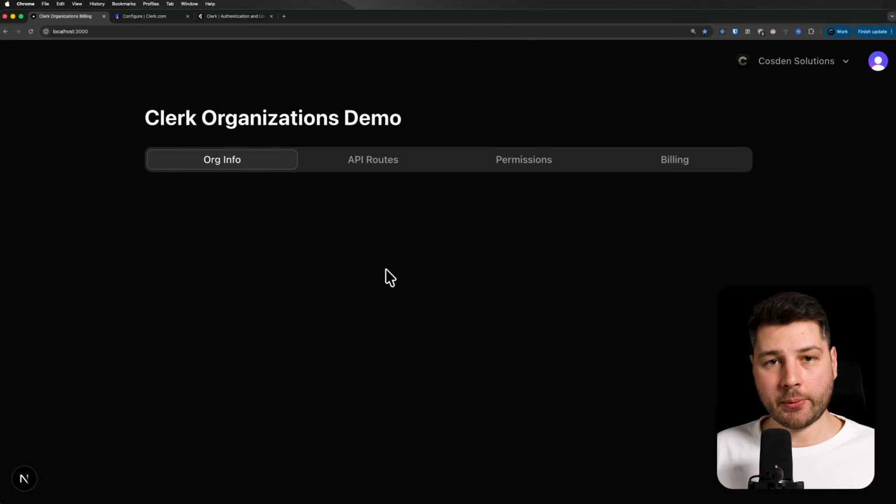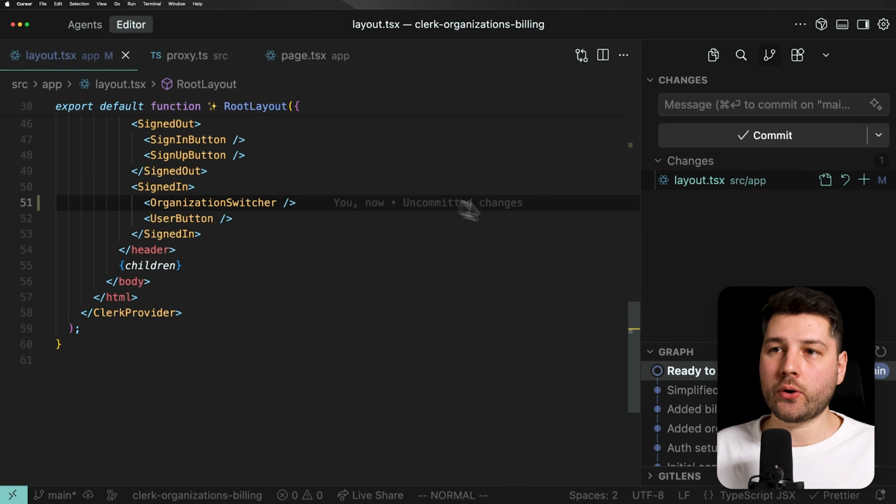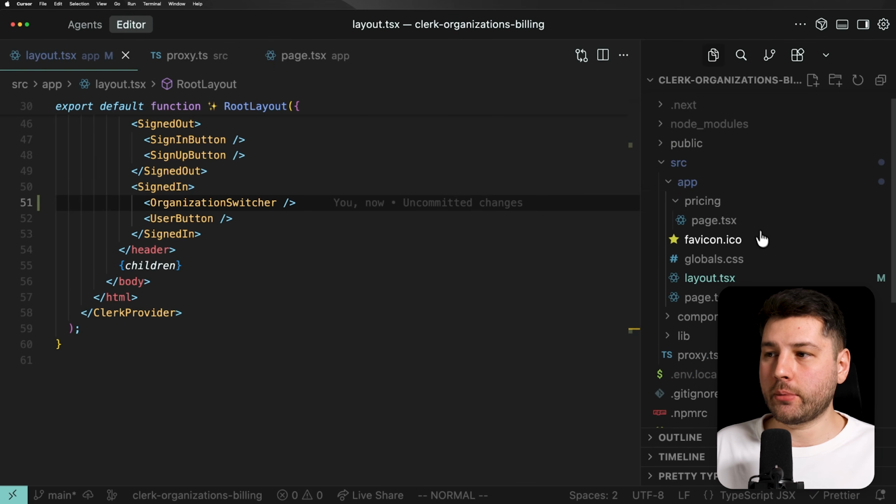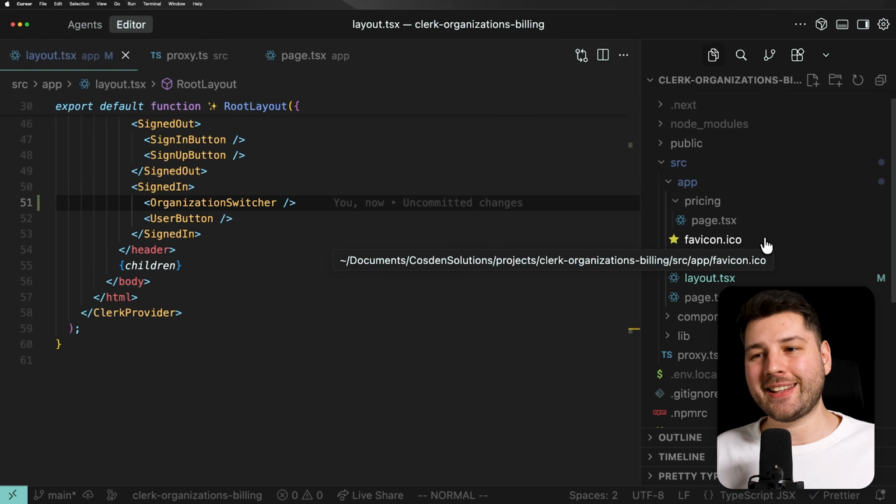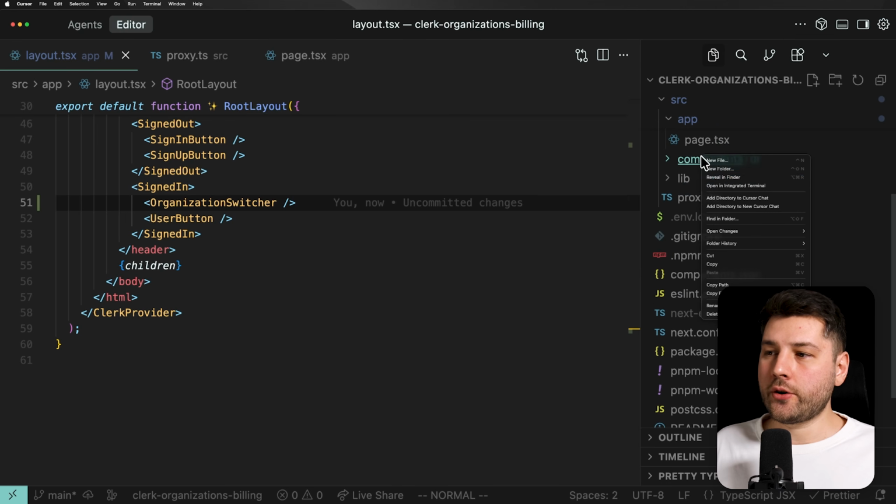Cool. So now with this, now that we have organizations set up inside of our application, let's start actually consuming some of this data and showing it here inside of our project. So let's go back here to our code. Let's come here. Let's open up our sidebar over here, and let's start creating the server org info component, which is going to be a server component that will get the actual data of the current organization that we are in. So I'm going to go here to components.